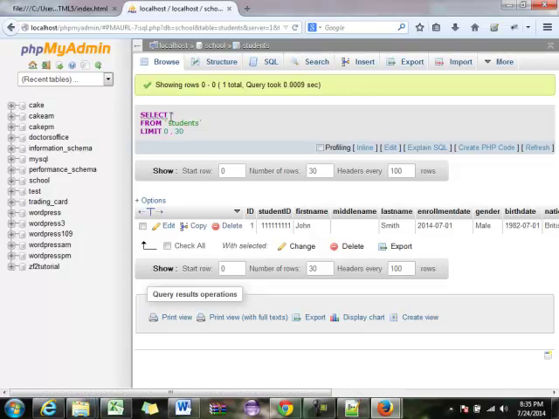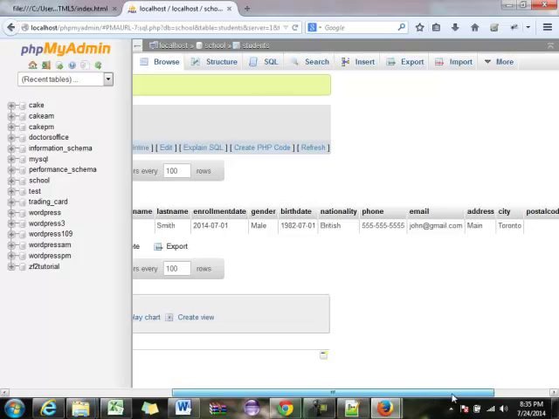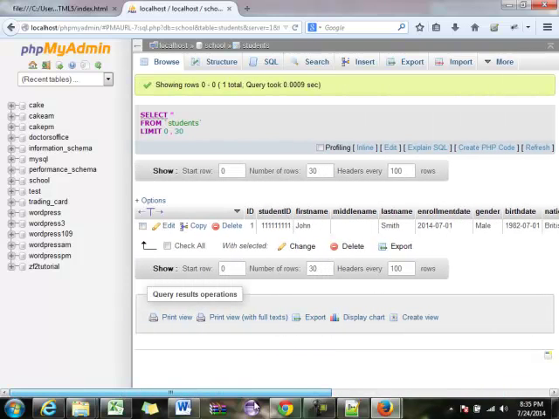That means select all from the table students. Okay, and this just means only display 30 records. So here we go, we can see our table here. And then we can, of course, do the same thing for the rest of the tables, right?